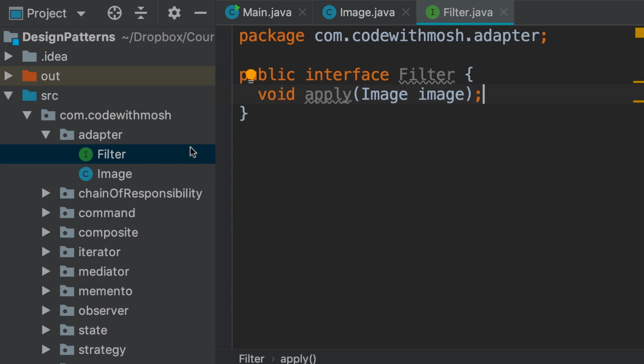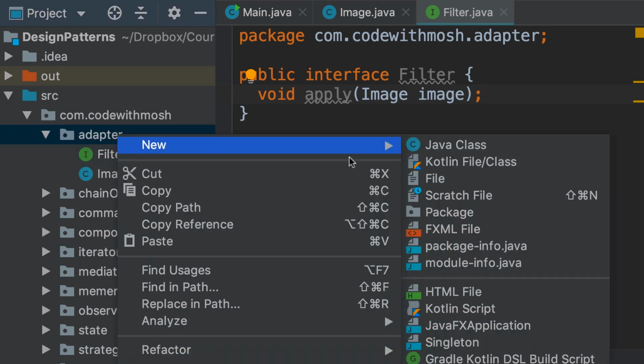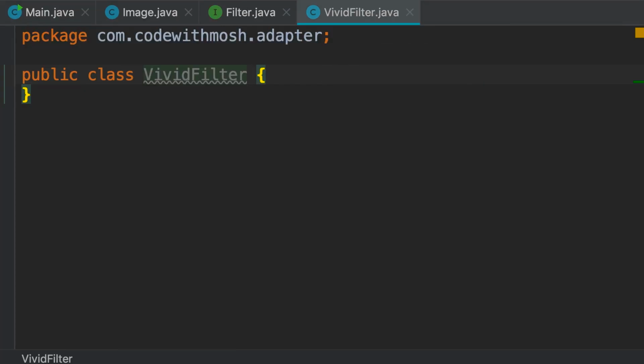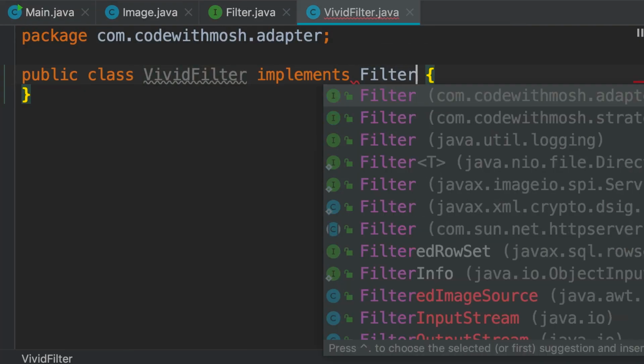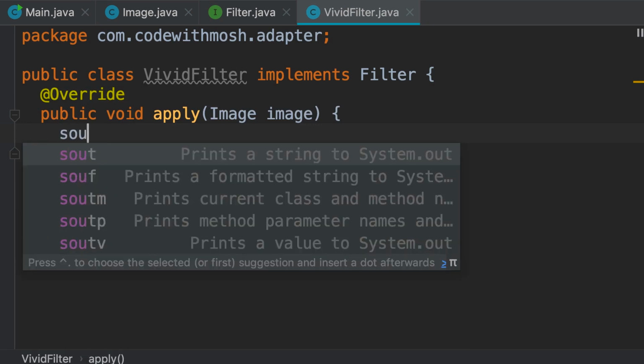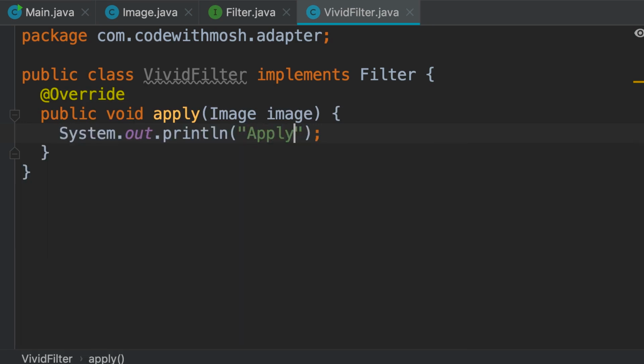Now let's create a real filter. So I'm going to add a new class called vivid filter. This filter is going to make our images look vivid with beautiful colors. So this class should implement the filter interface. In the apply method, we simply print applying vivid filter.